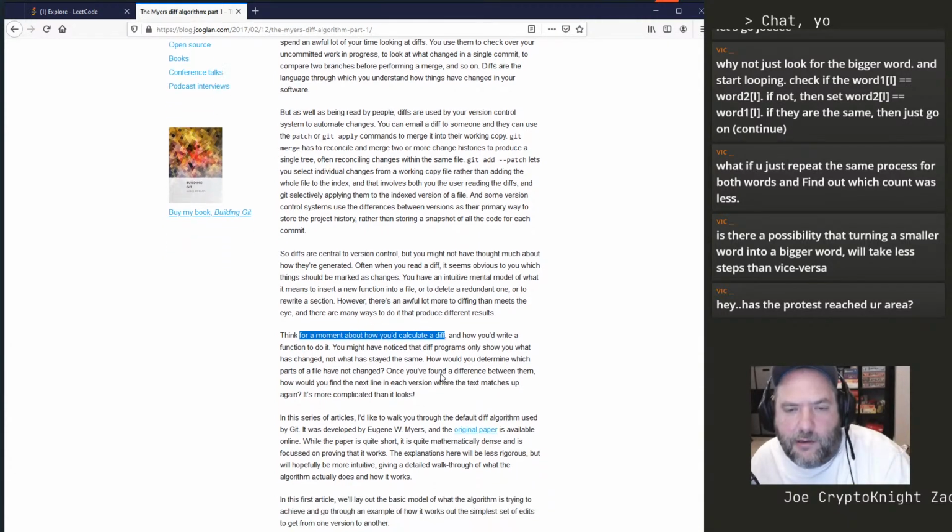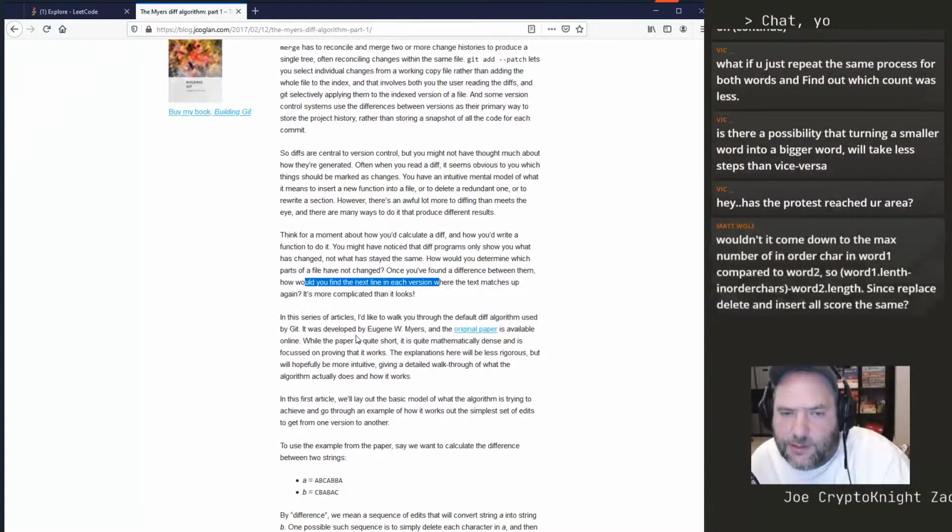Think for a moment how you'd calculate diff. I didn't get very far. And how you'd write a function to do it. You might have noticed that diff programs only show you what has changed, not what has stayed the same. How would you determine which parts of a file have not changed? Once you found a difference between them, how would you find the next line where text matches up? Oh man, this is a series of articles.